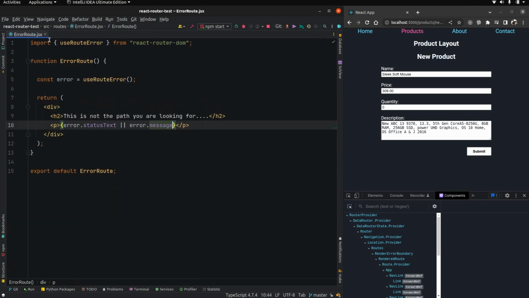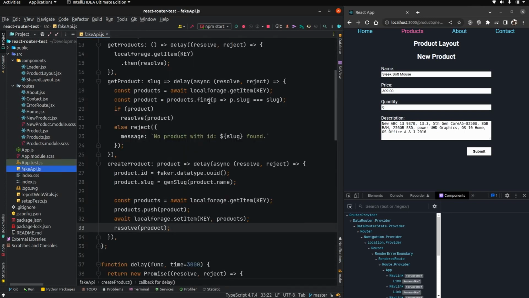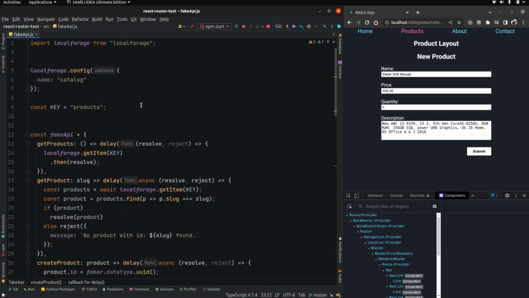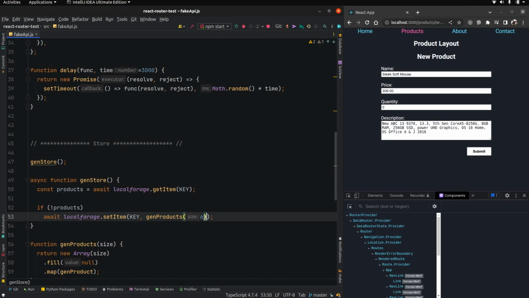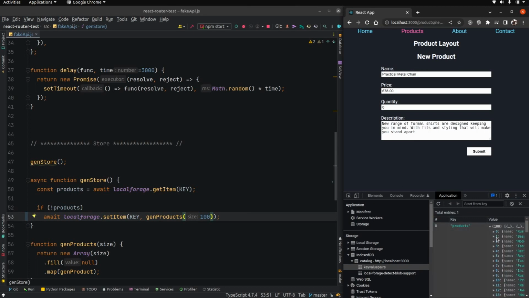Before we move on to the next section, we need to rebuild our product list and make it a lot bigger. So open up the fakeAPI.js file and find the gen_store function. Change the value being passed to genProducts to 100. Then in your browser, open the Applications tab, right-click on the Catalog key value pairs, and select Clear. Refresh the browser, refresh the catalog dataset, and you should have 100 products.